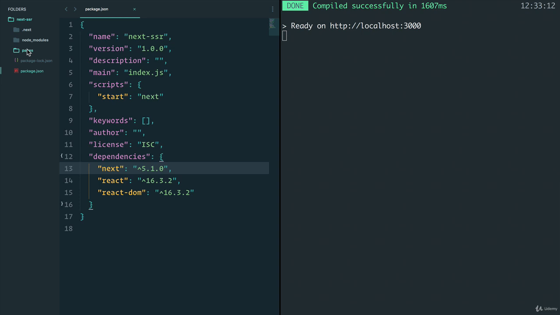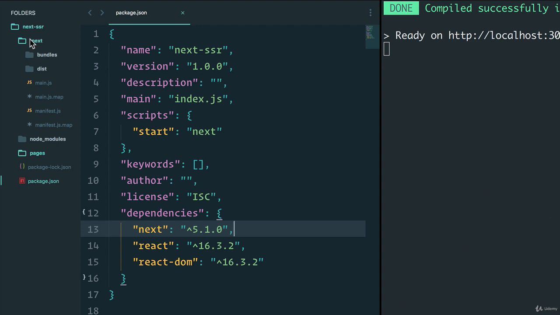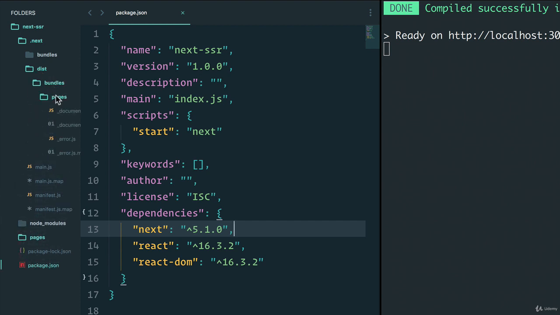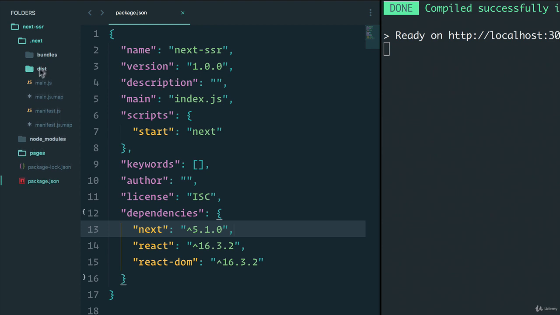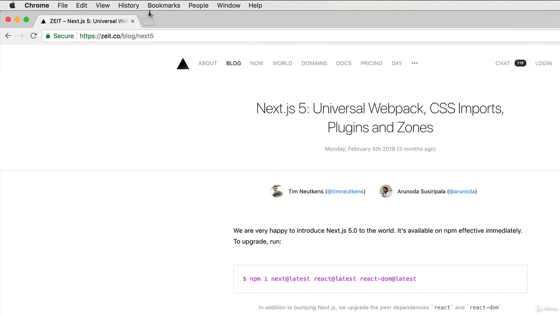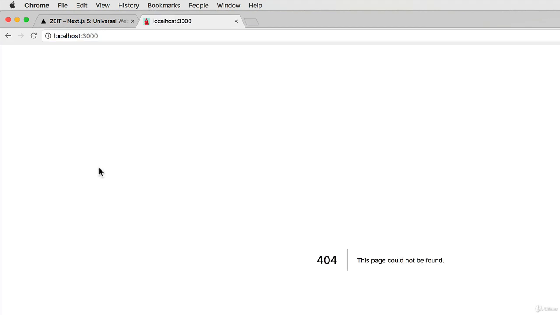We see that we have the pages folder, but also a .next folder that just appeared. Again, just like Create React App, it does a ton of things underneath the hood, including having a distribution folder with all our bundles already preset for us. Amazing. Now, let's go to localhost and see what happens. I mean, we don't have anything in the pages folder, but let's go test it out. I'm going to say localhost, and 404, this page could not be found, although we do have a really nice error because, well, we don't have any pages yet. So let's build one.